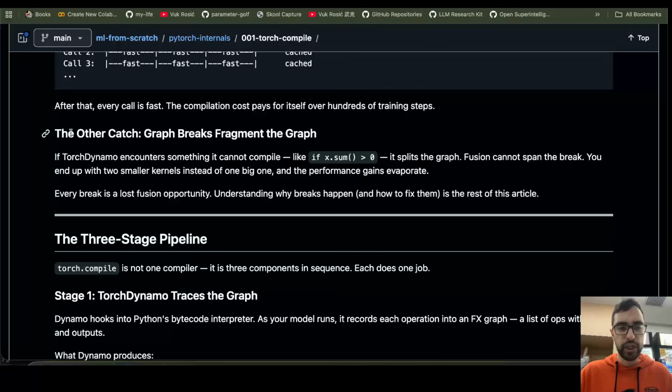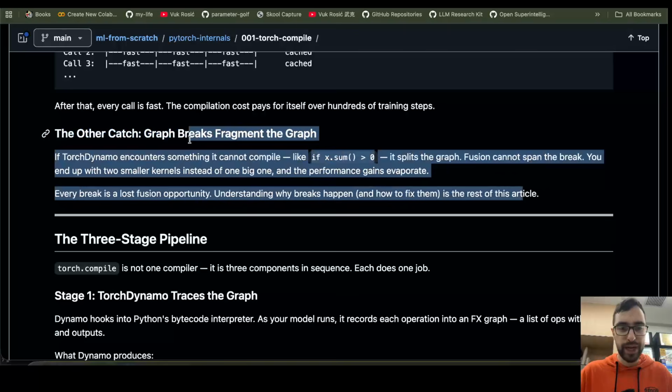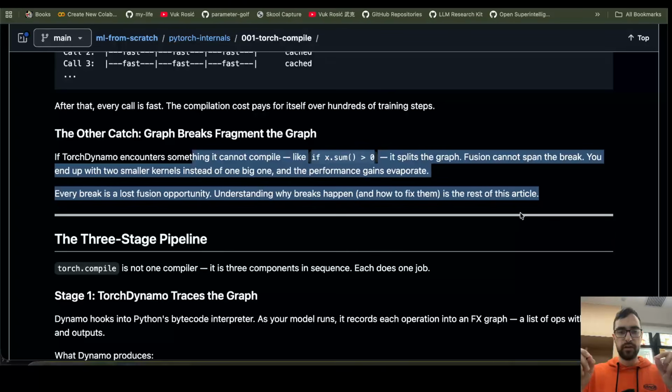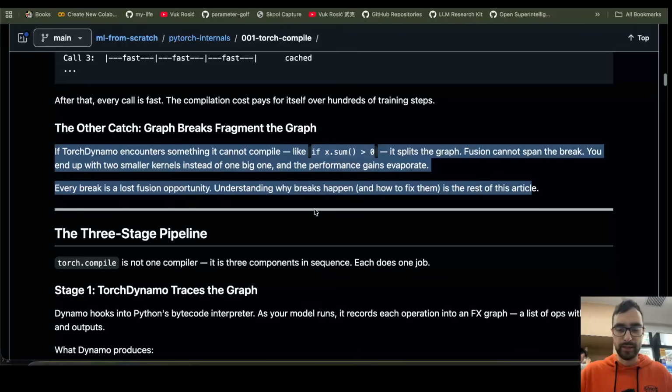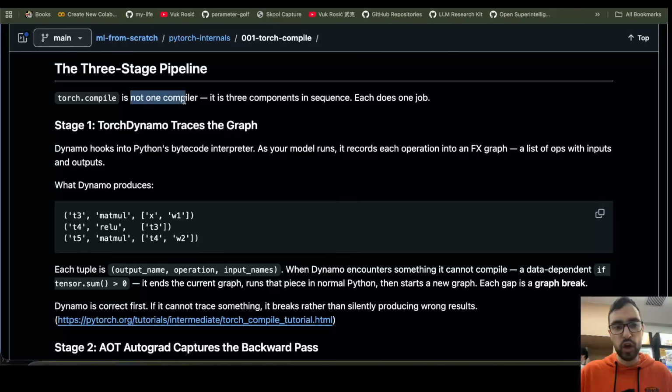So there are some issues here. For example, there are these breaks, and a break can split one graph, one kernel, into two, and this is a big loss in speed, so we need to avoid those breaks. torch.compile is not just one compiler, it's 3 components in sequence.